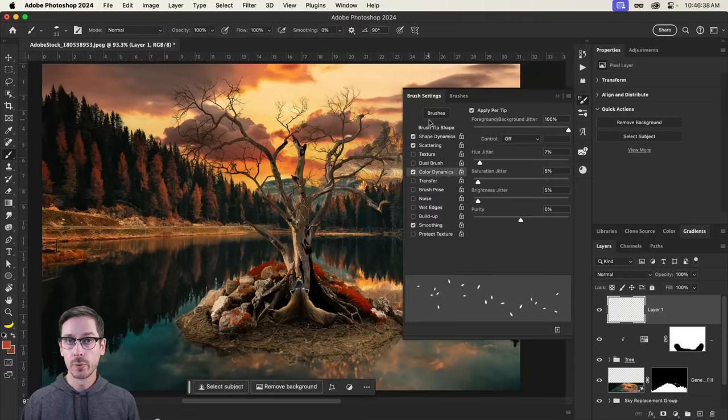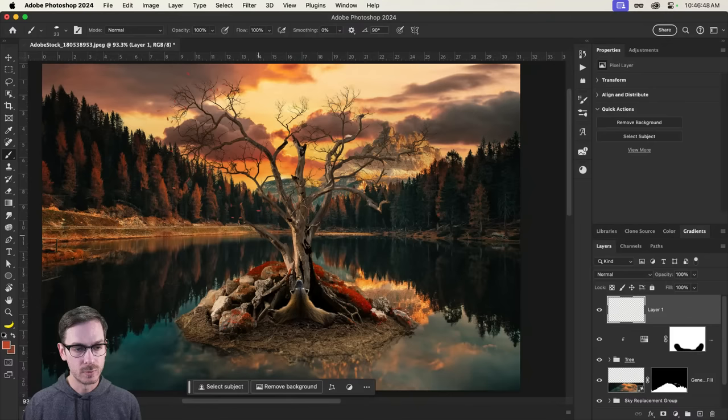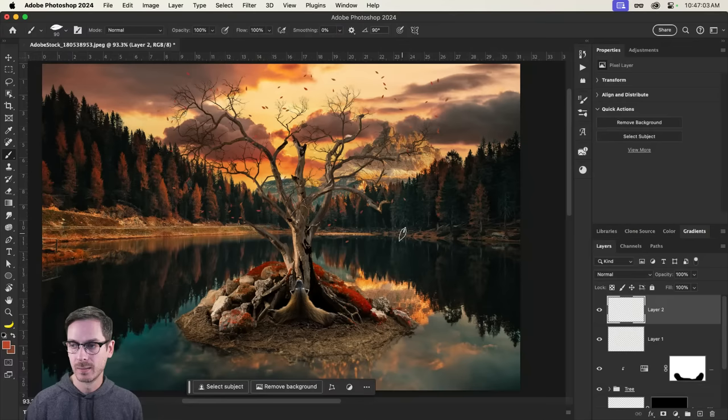We can also control hue, jitter, saturation, brightness, purity, all sorts of fun things. But that will allow us to now brush. Ooh, look at that. Now we've got these nice leaves that are kind of floating around. We've got some nice red leaves, orange leaves, all sorts of different leaves. And we can even increase the size of the brush. Maybe I'll create a new layer, Command or Control, Shift and N. Maybe I'll have some leaves in the foreground.